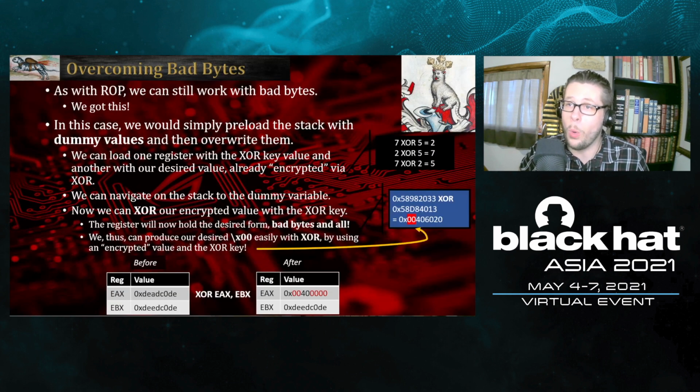That may not always work, so a better approach is exclusive OR. If we have 7 XOR 5, that gives us 2, and we can take that 2 XOR 5 right on back to 7. So we have the encoded value and the decode, which gives us 400000, the image base, and we have no bad bytes over there.